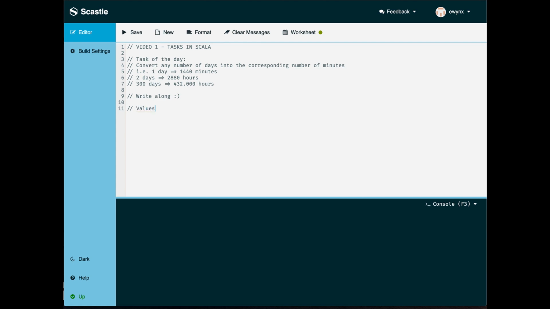We're going to start with values in Scala. So for example, I'm going to create a value that is called a val, and it has a type Int, that is short for integer. And I'm going to give this value the number 5. We can see that val is a keyword in Scala. This is the name of this value. This is the type, and I gave it the value of 5.